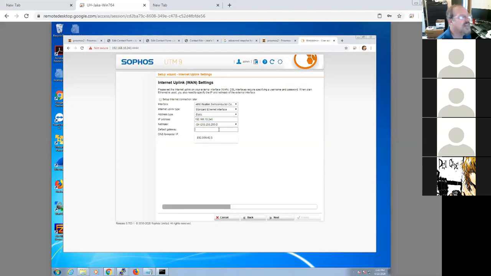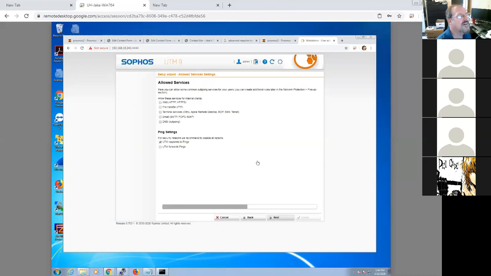I do need a gateway for this because this is my only link to the internet at this point. DNS forwarder, I want to put in 192.168.1.31, which I can add more DNS servers later. I'm going to go ahead and click all of these things, and this will pre-set up some filters for me, which you can look at later.